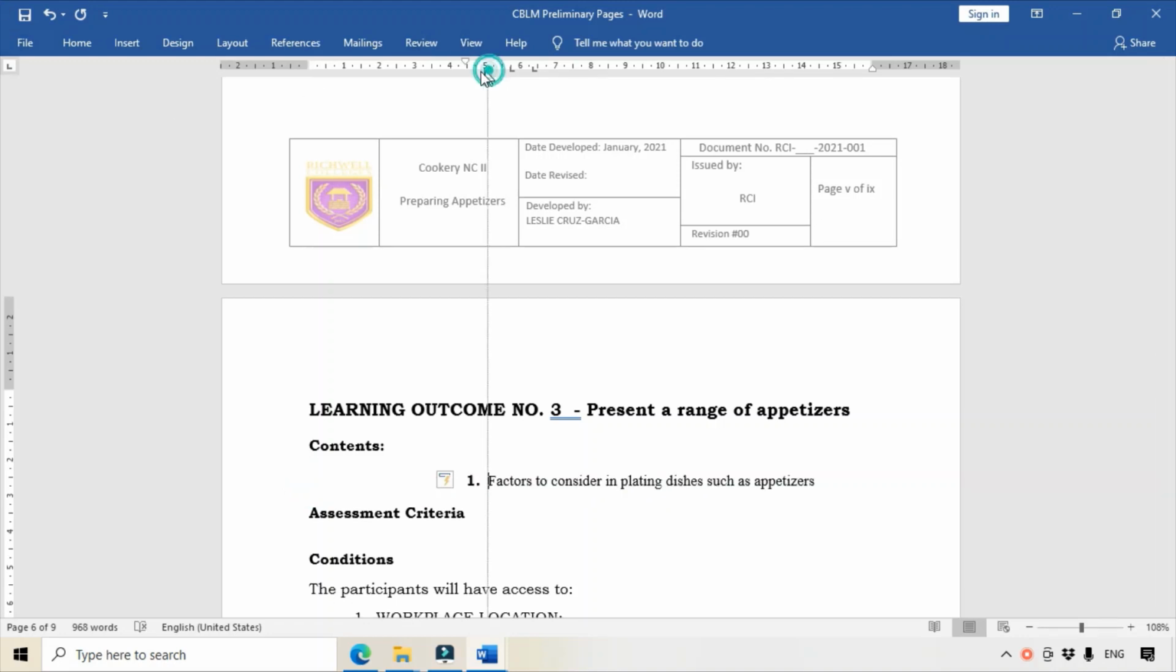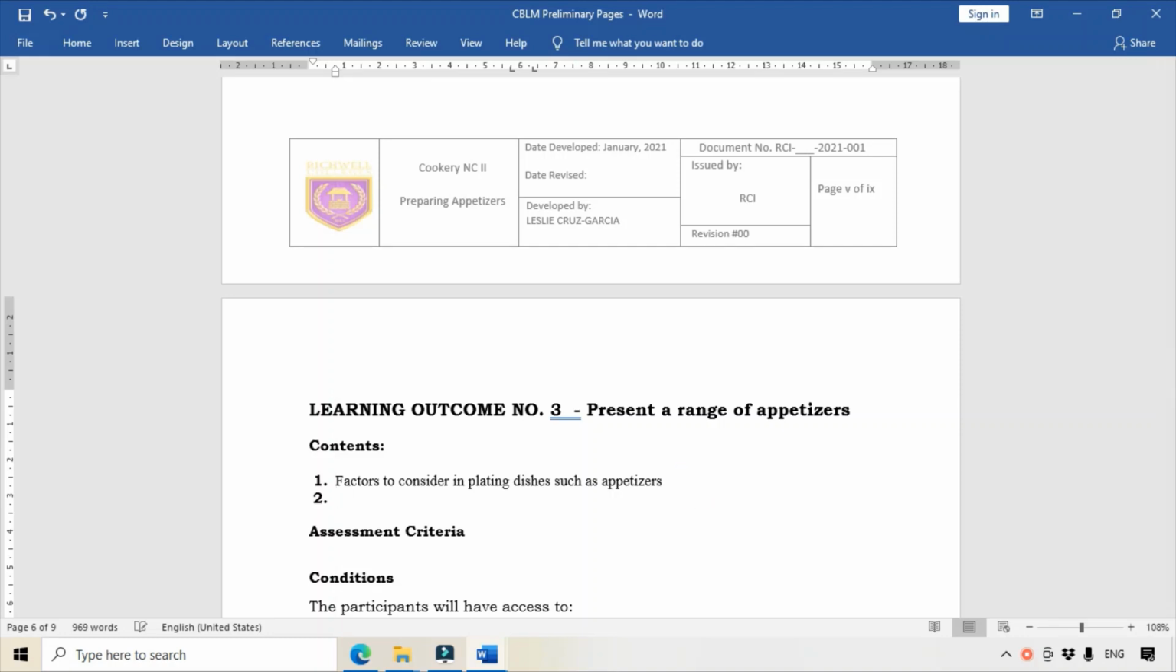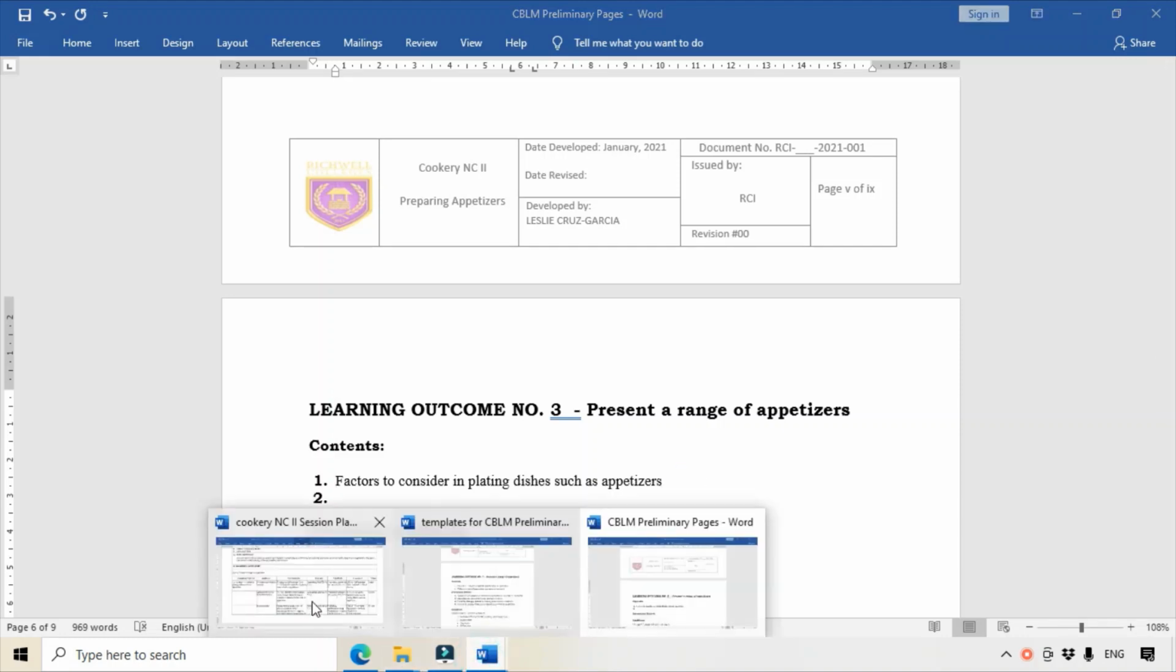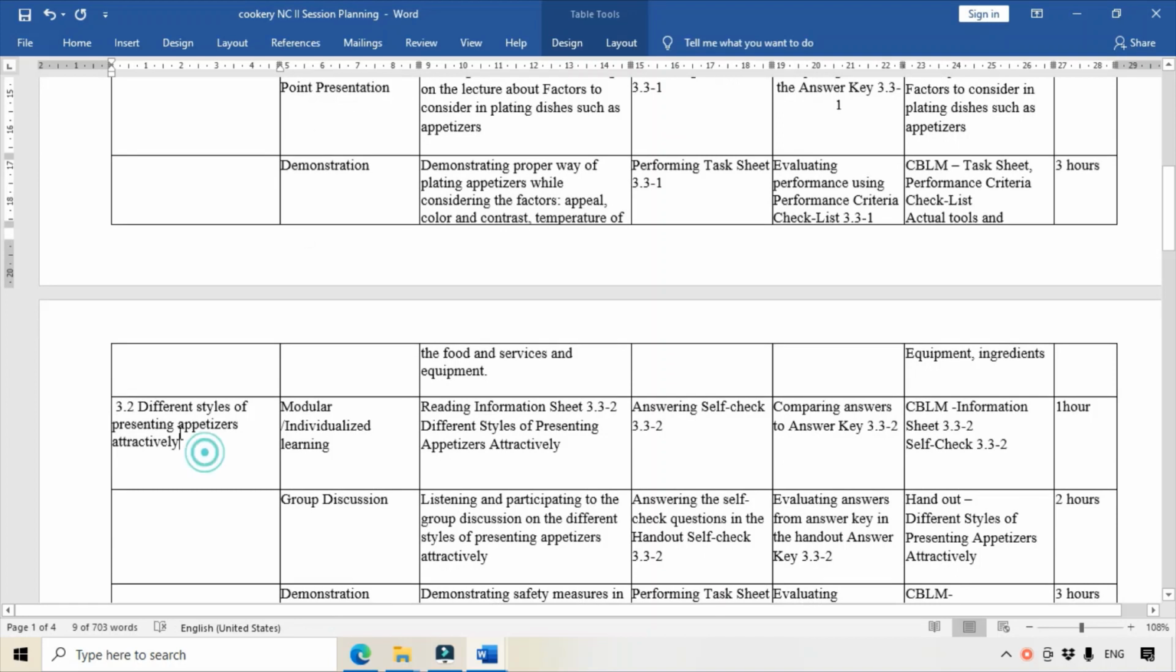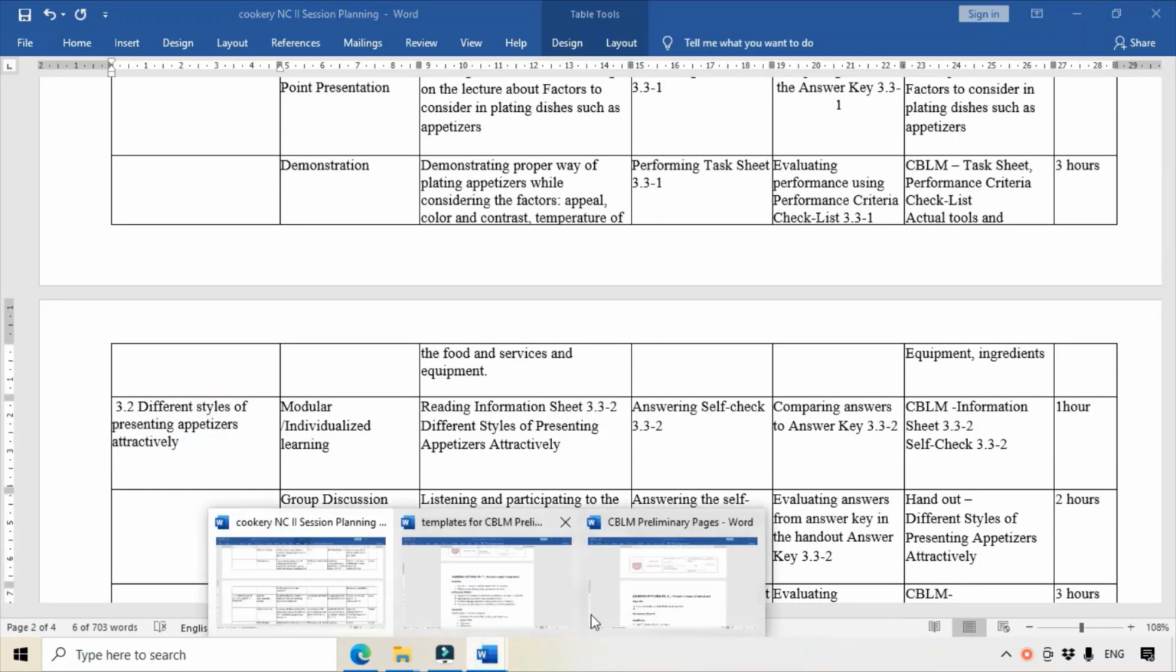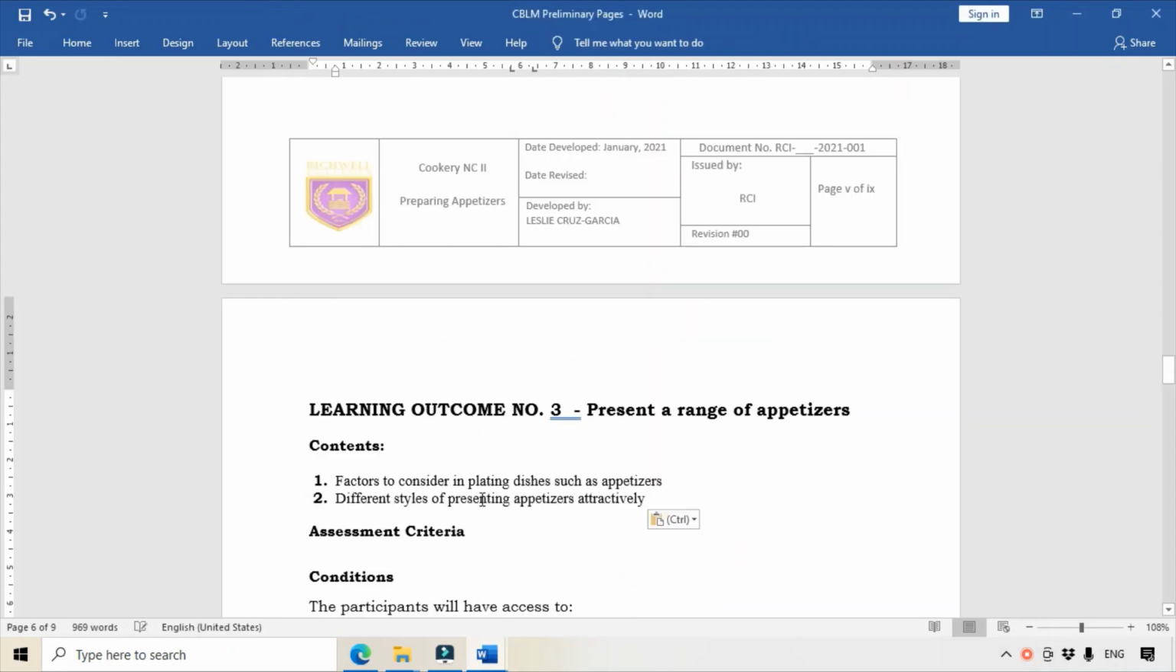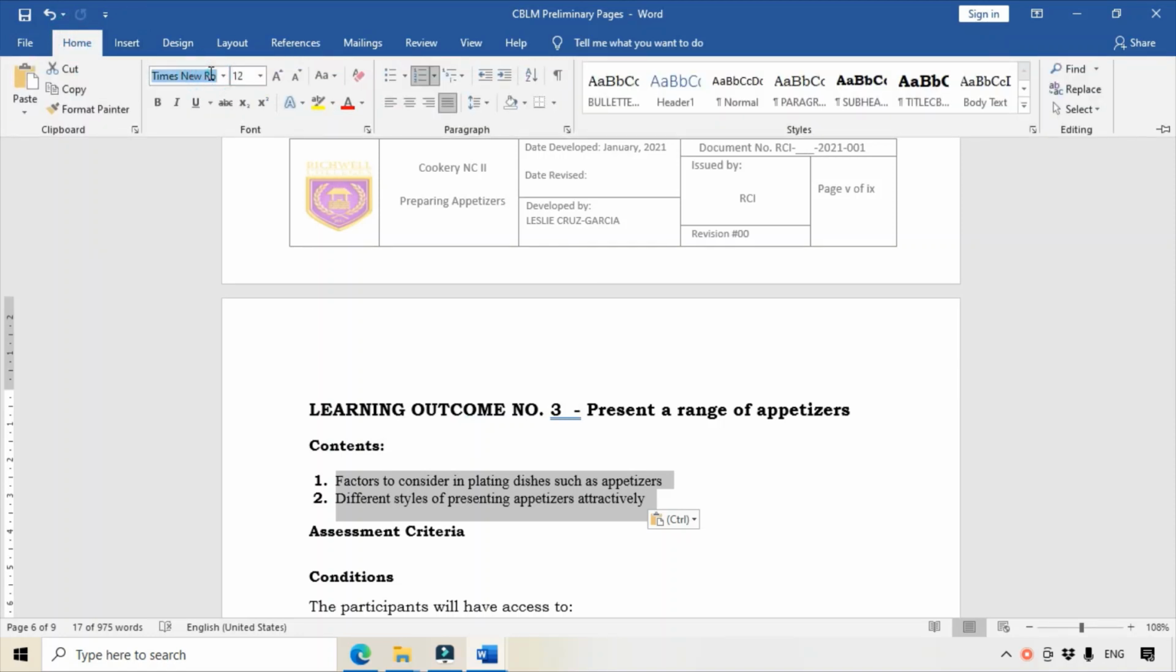Oops, I should do some formatting. Then the second content must be different styles of presenting appetizers. Alright, so there you have it. So you just have to consider the formatting. It should always be Bookman Old Style. Okay.